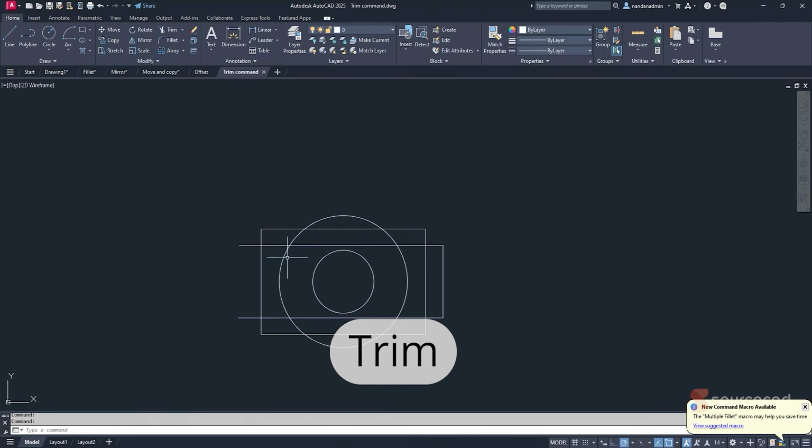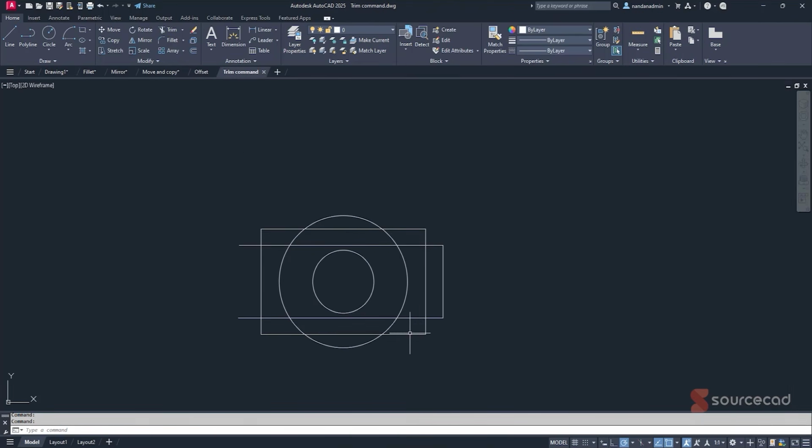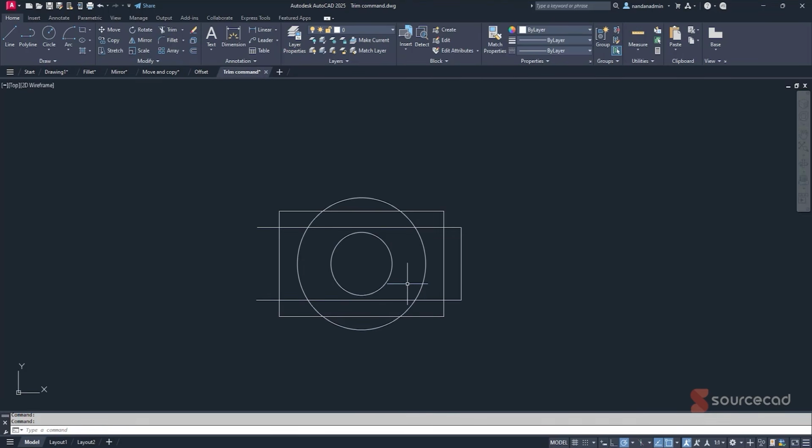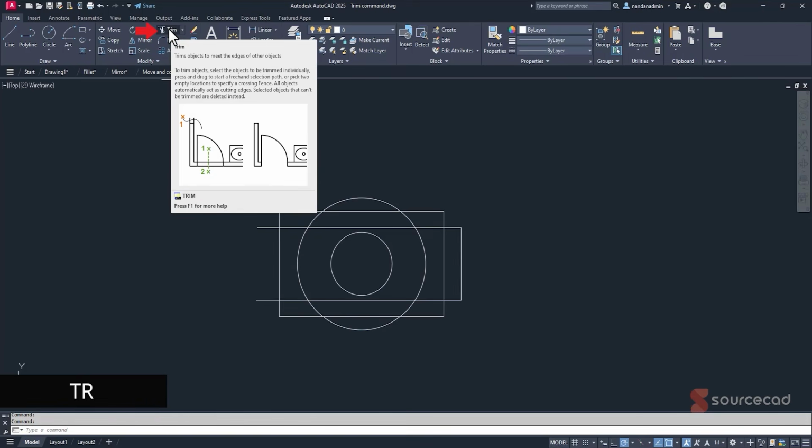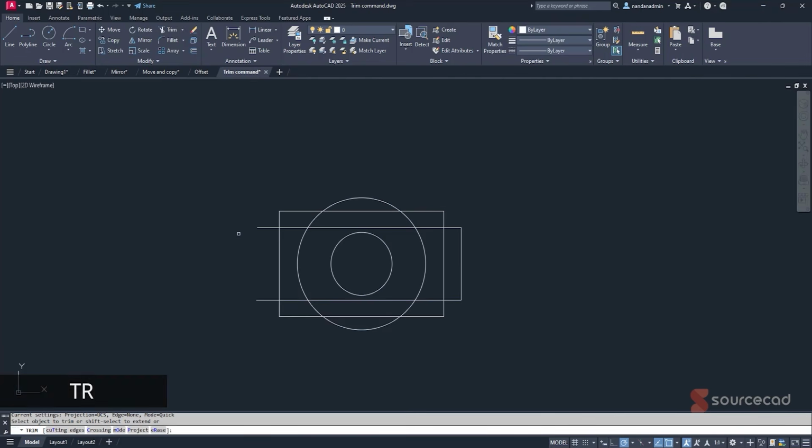So I'll go to trim, and here we have a drawing that I'll be using. Now the trim command will essentially trim the extra components that you don't want from your drawing, and the trim command is right here. You can also use its command alias TR. So I'll go to trim, and now you can simply click on any edge or any part of the line and it will trim it like this. You can even delete complete segments just by clicking on that.